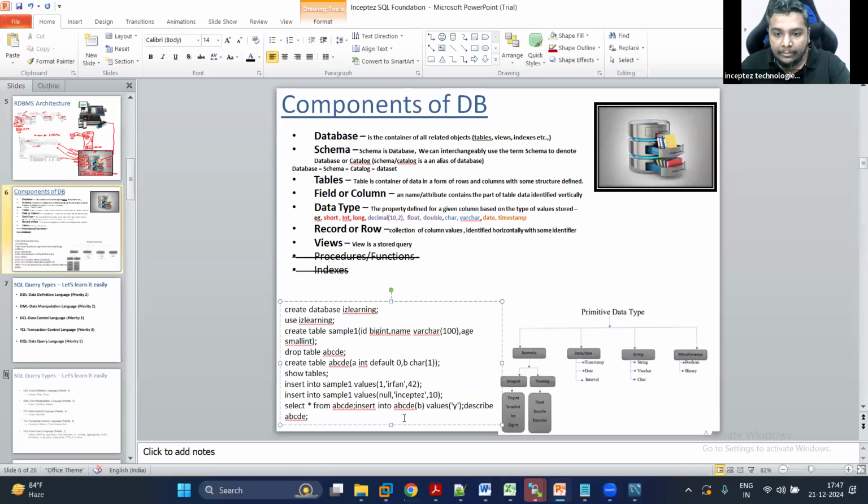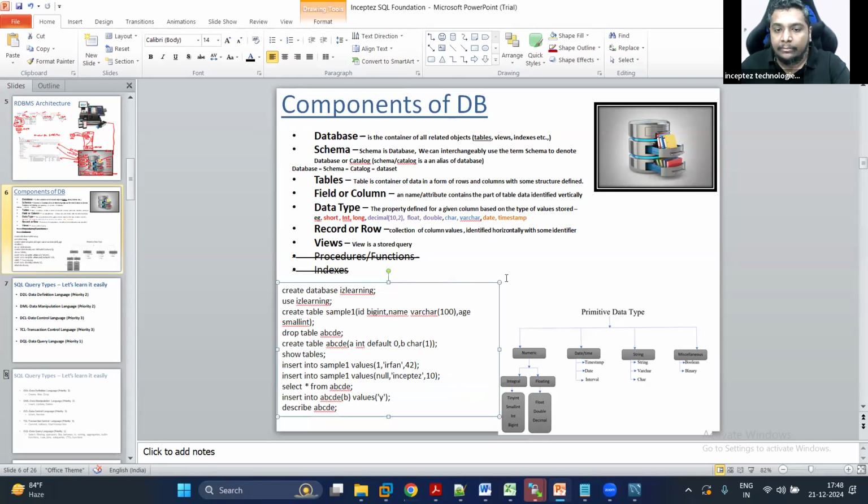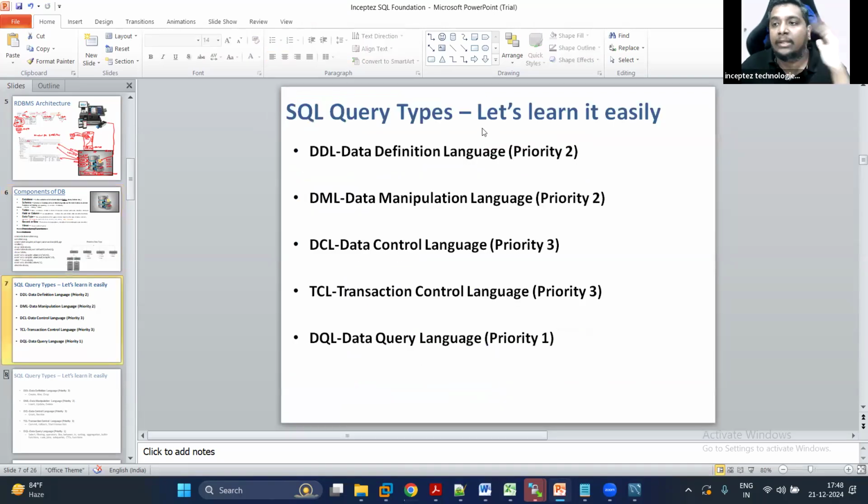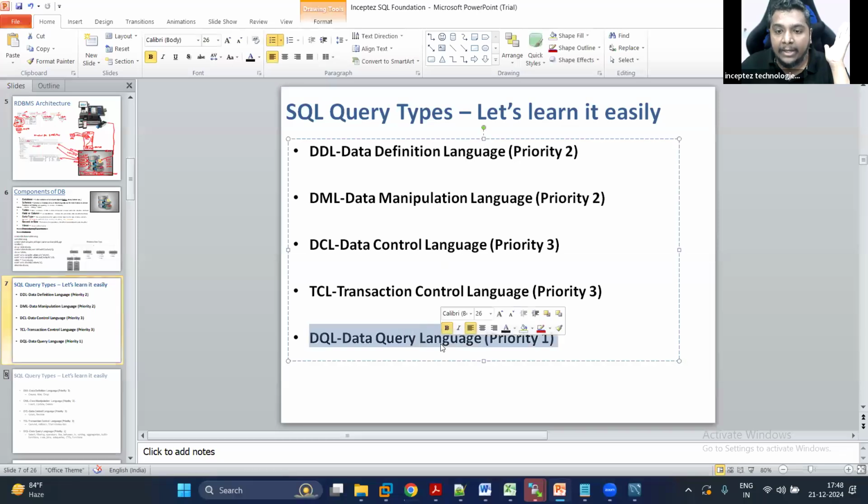So with this, you two wanted to load some data into the table, right? What I would suggest is we'll go and do one thing. We'll go and learn about the different types of SQL queries that we are going to use. The first priority item is data query language.